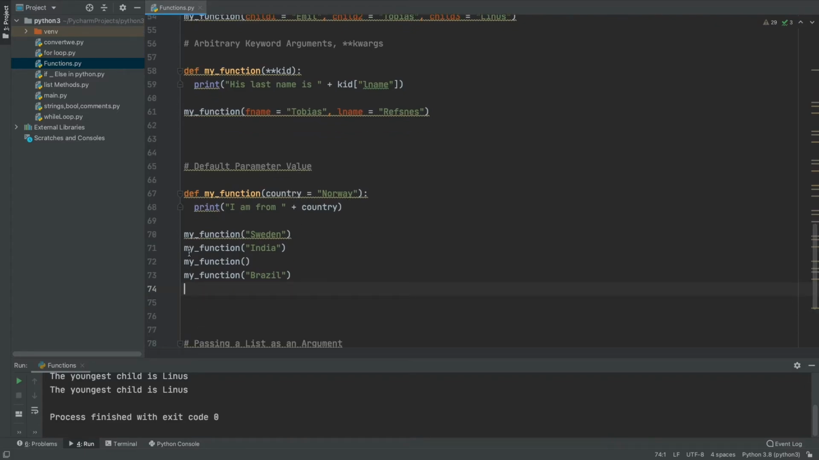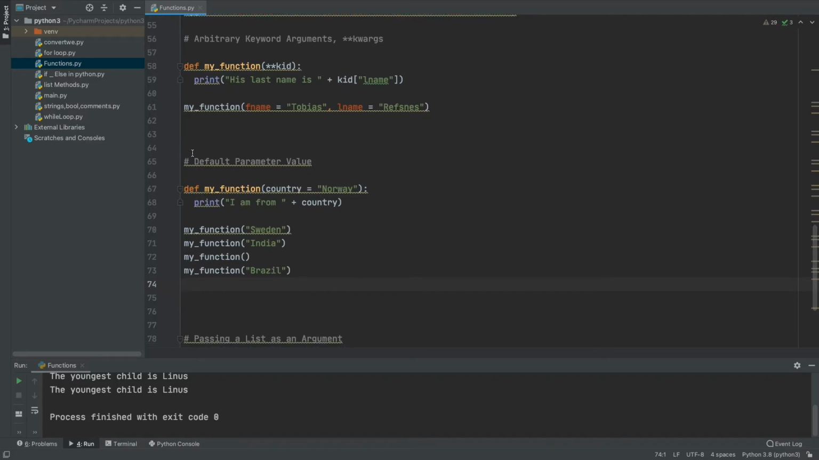So even if I go with this here, when I call my function with respect to Brazil, the country is Norway initially, then it is updated to Brazil, then it says I am from Brazil. So this is how this works.